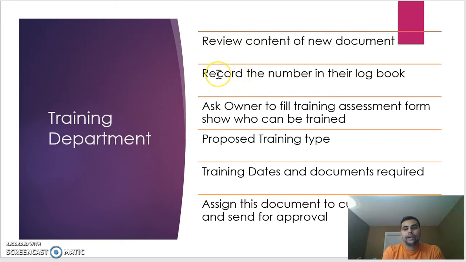So they record that, okay, QA department is writing a new SOP and we need to be very careful before making this effective. Then they will ask us to fill a training assessment form. They'll say, okay, Gaurav, what do you think? Who should be trained on this? It's a wall clock SOP, and I feel instrument department, procurement department, manufacturing department should get training on this. Okay, I'll make sure that they are trained.